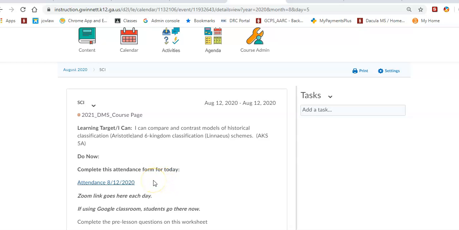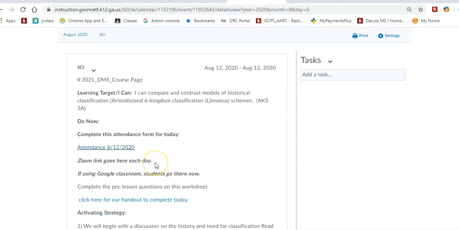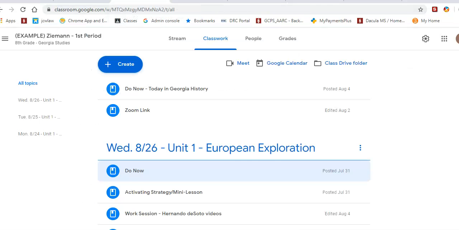After that particular step, if there is a Zoom link and students will be attending a Zoom session, that link will be placed right here. If the student is using Google Classroom with a teacher, then the Google Classroom link will be posted right here, and students will go to their Google Classroom to finish their work. Let's go to a Google Classroom now and see what that will look like.